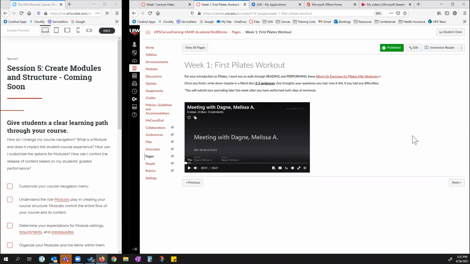So that's a really good question. It's a personal preference. I do recommend embedding if you have the opportunity. It's a little bit more user-friendly to not send them elsewhere.